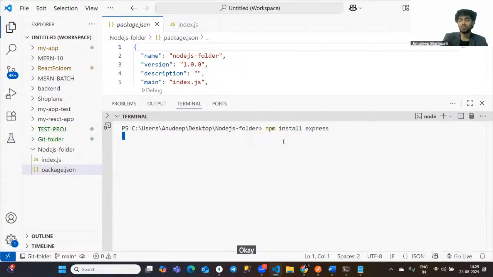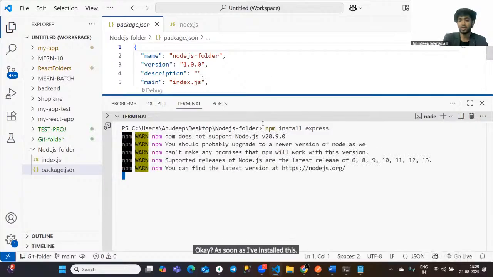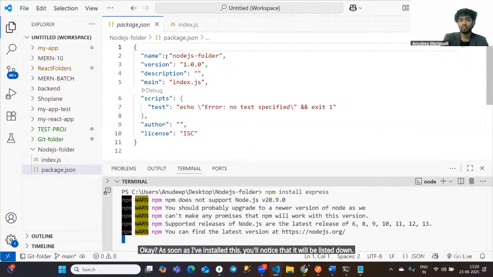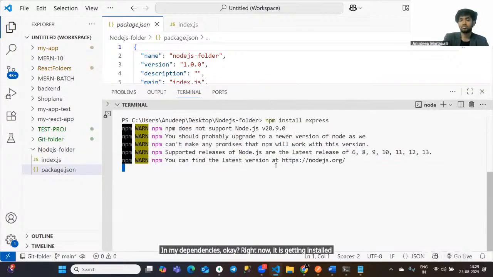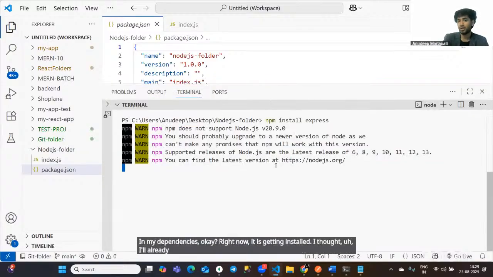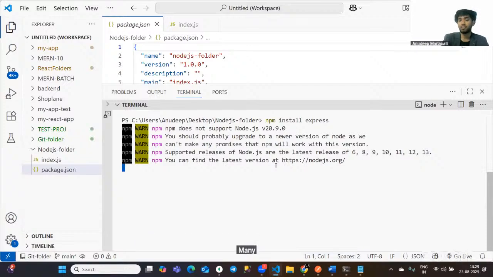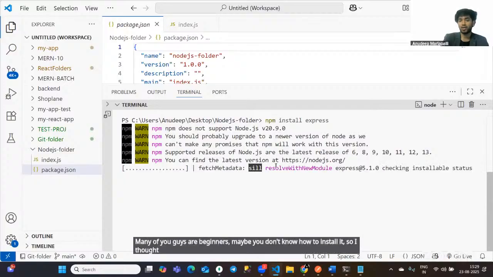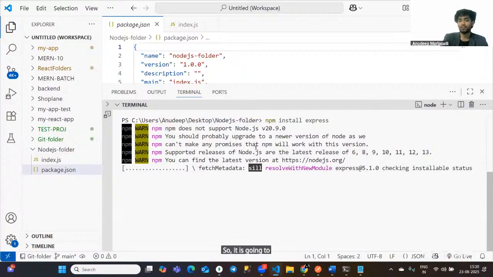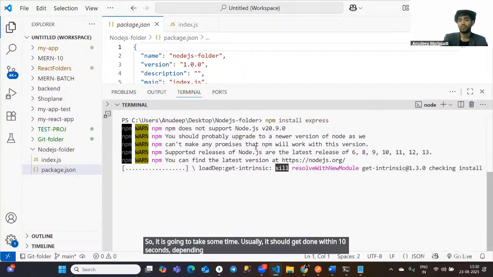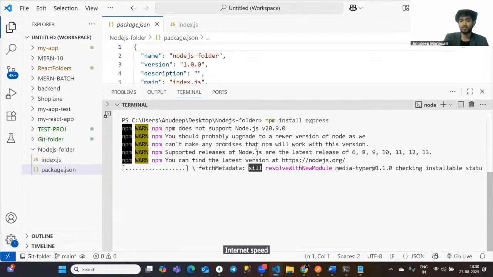Okay. As soon as I've installed this, you'll notice that it will be listed in my dependencies. Right now it is getting installed. I thought I'd install it beforehand, but many of you are beginners. Maybe you don't know how to install it. So I thought let's actually do this from scratch. Okay. So it is going to take some time. Usually it should get done within 10 seconds, depending upon your internet speed and laptop speed.